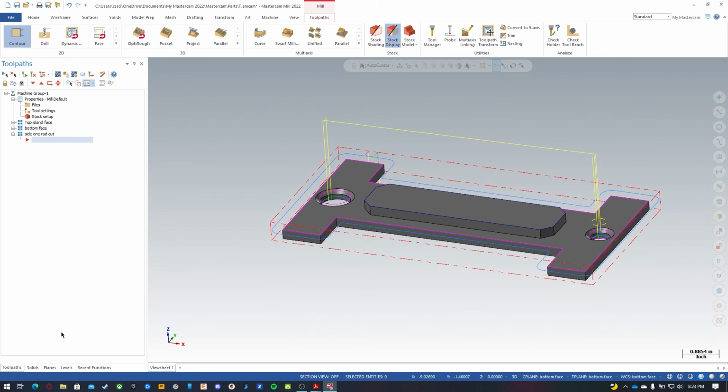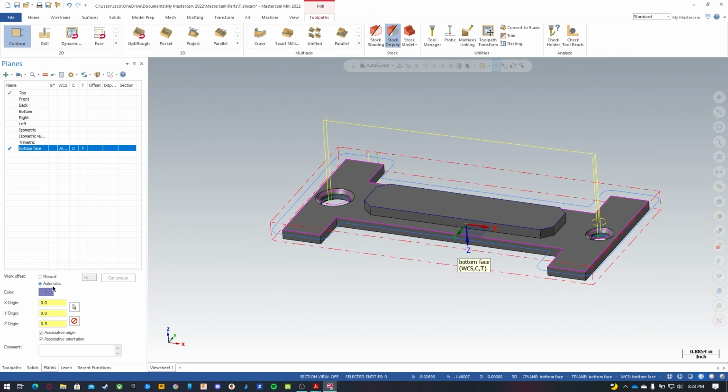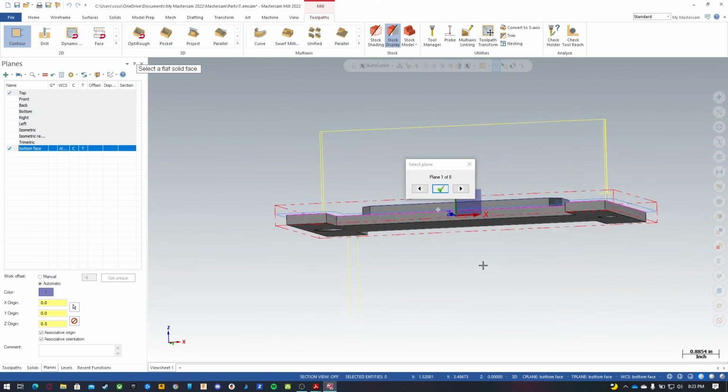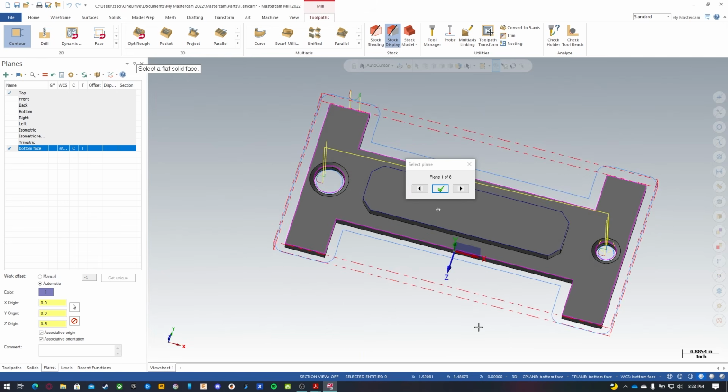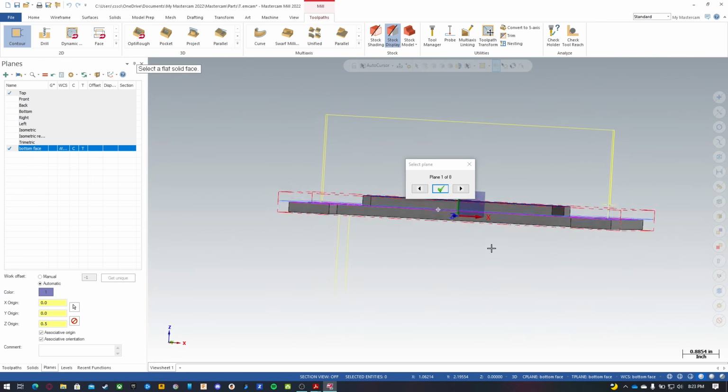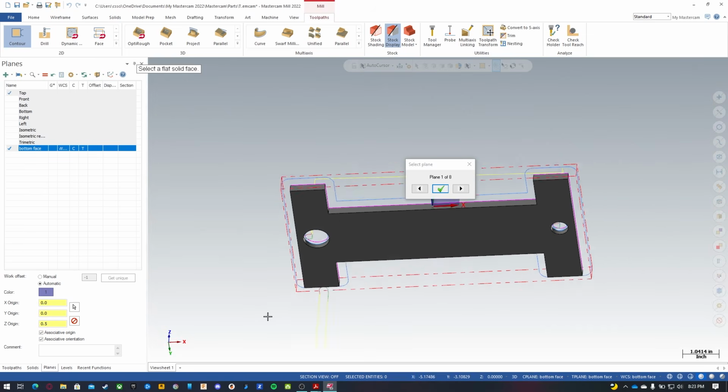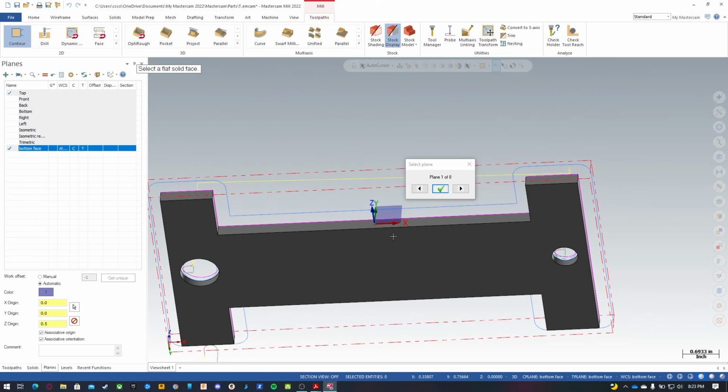So then we have to go back to planes. We're going to create a new one from a solid face. And we can select this here. And if we have enough to grab onto, we can grab on by this small amount, or we can grab onto this big island here, which might not be a terrible idea. It's shorter in the vise if we can.